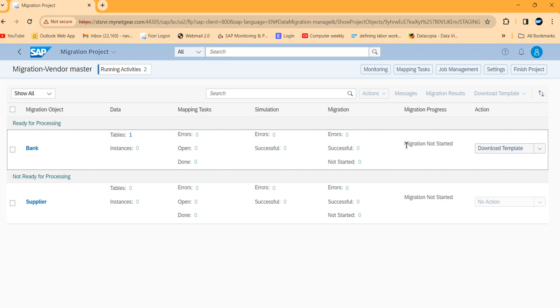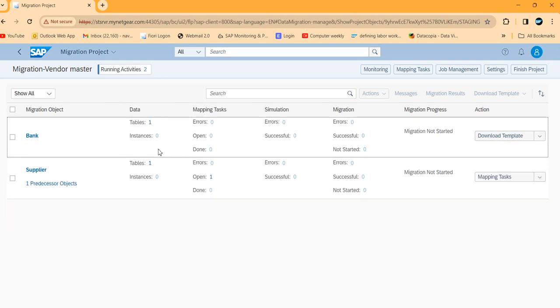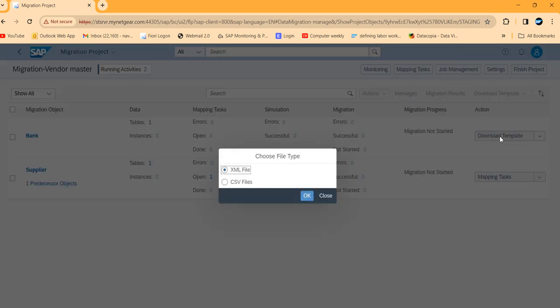You can see the option is migration not started, and you can see the error, success, everything is available here. And you can see the tables, how many tables we are going to use. Everything will be automatically fetched. Now just click on this download template. It will ask which file you want. So download the XML file, so that it is very easy for you to open in Excel. Just click on this.